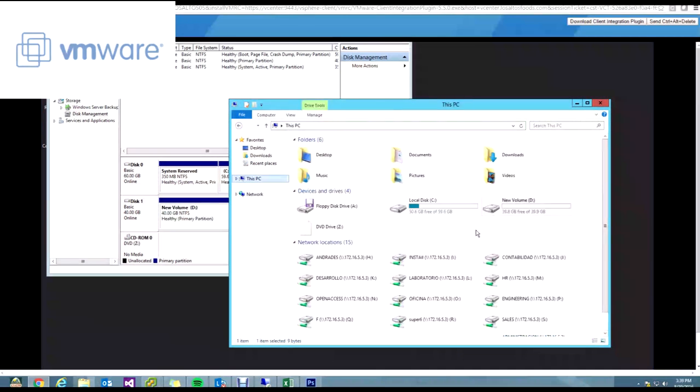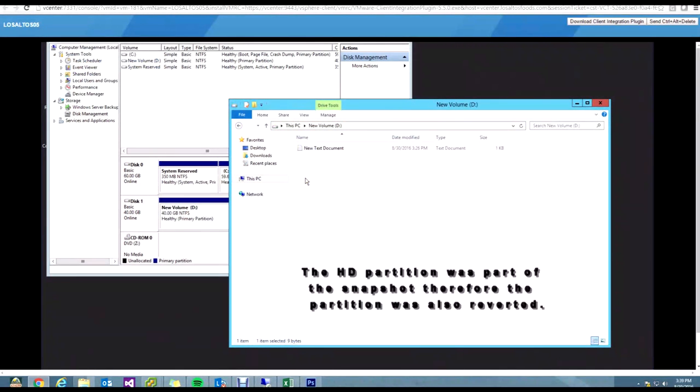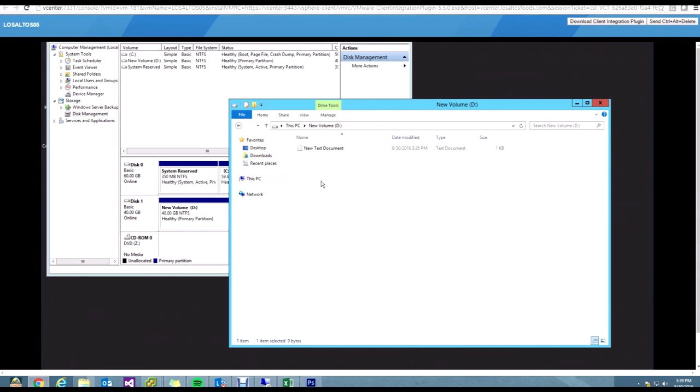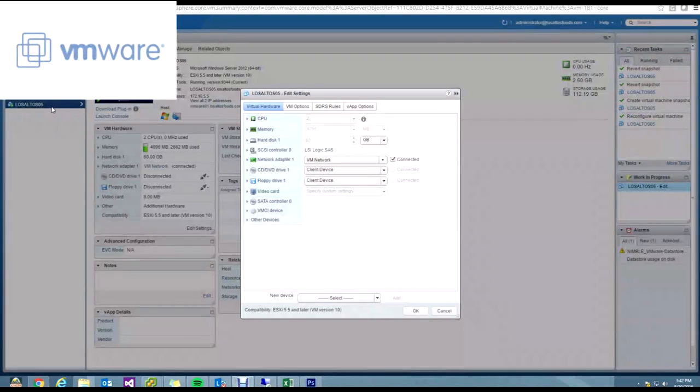As you can see here, the database is gone. So we have to be very careful with the snapshots. I'm gonna do another setup on the same virtual machine. I'm gonna start all over again.